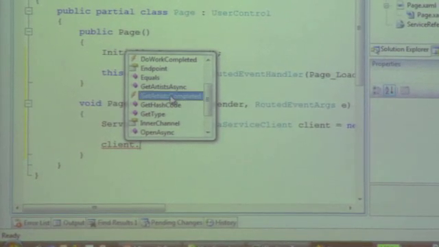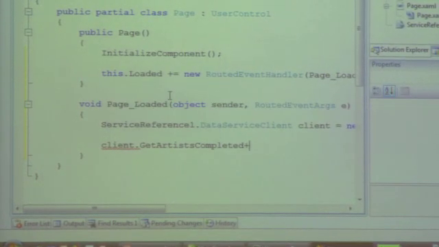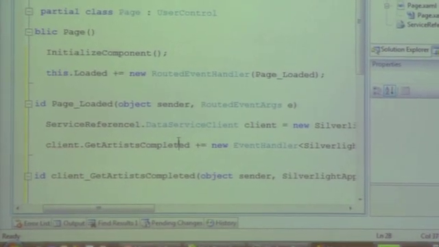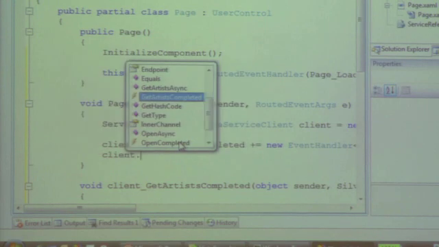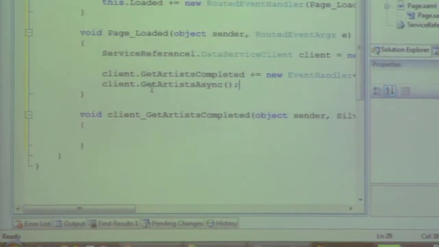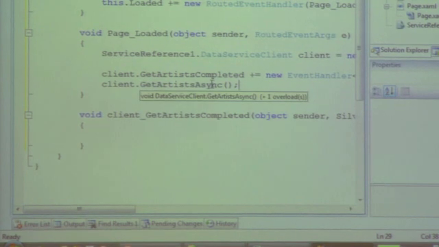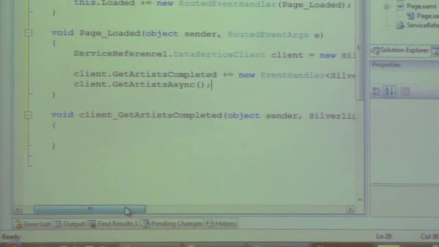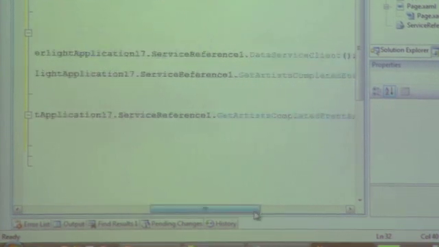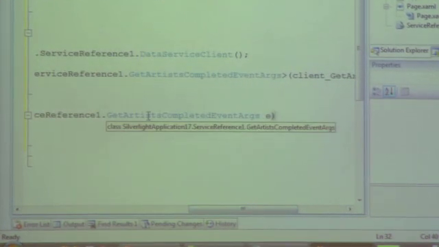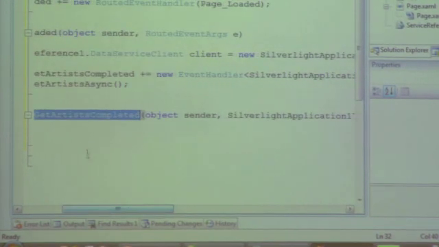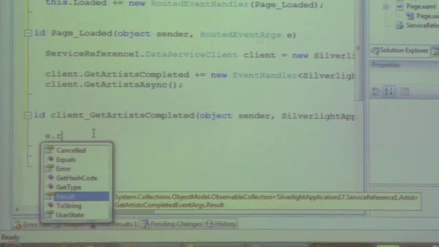So I need to, first of all, add a handler to the completion of this operation. And then I can call my web service method. So I'm just calling GetArtist, the method that I just created. In this callback, what I receive is GetArtistCompletedEventArgs e. If I go inside that e, I will see Result.